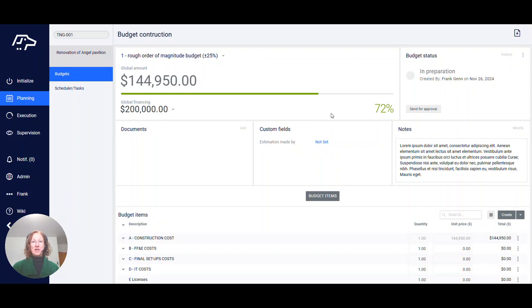If no approval chain has been configured, you can approve the budget directly by clicking on the Approve button. That would be right here instead of Send for Approval. And the status will change automatically to Approved.